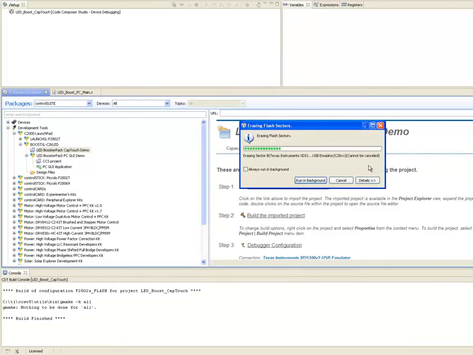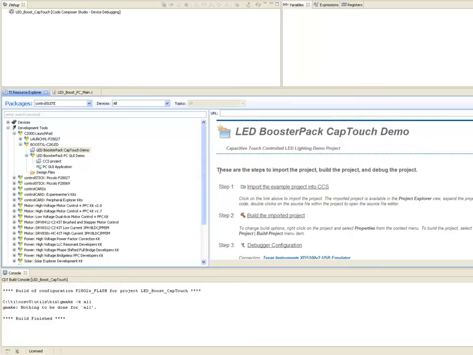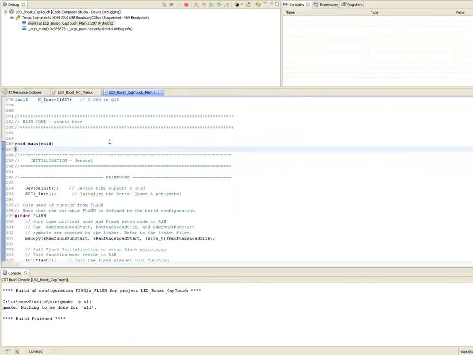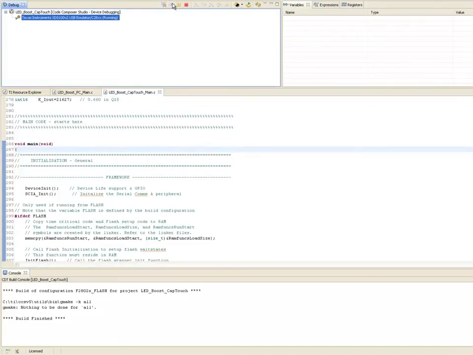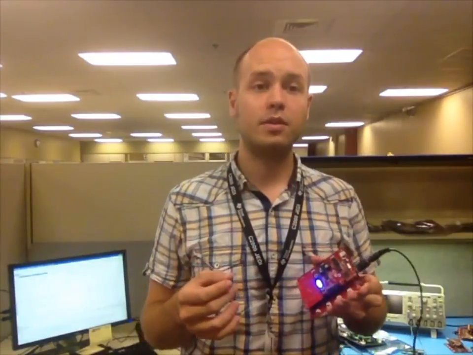Then CCS will erase the flash. It will load our executable onto the target device. And it will run that application to the start of main. Now, we can simply run this application. Once you have the Capacitive Touch demo firmware loaded on the Piccolo device, you're ready to run the example.